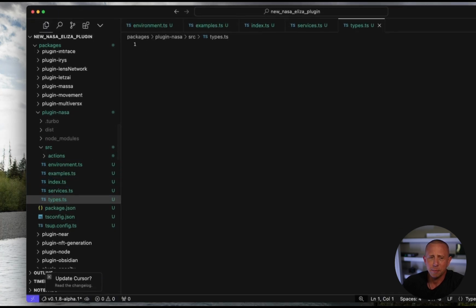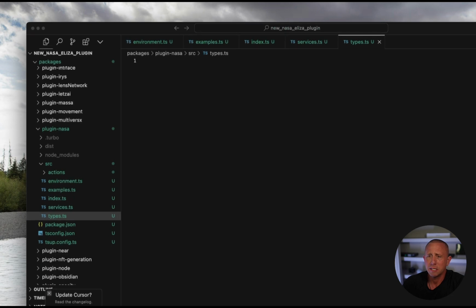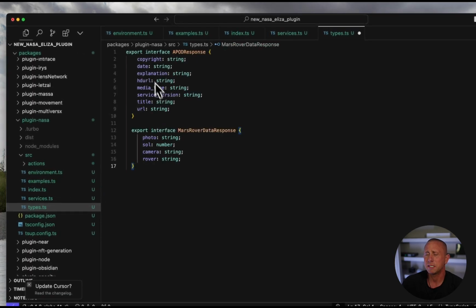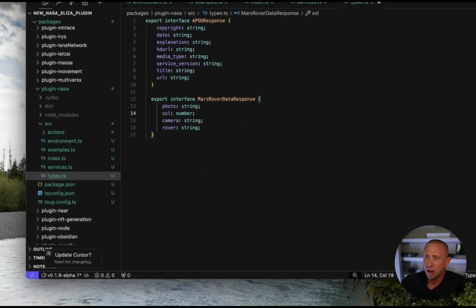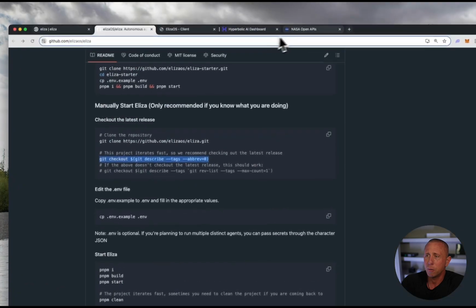And I think a good place to start might be our types. We don't really have that many types that we're going to be setting up. We have 2 types for the different responses that we're getting from the Mars API. So we have an astronomy picture of the day response and a Mars rover data response. Before we dive into that code, let's look at the Mars API real quick.